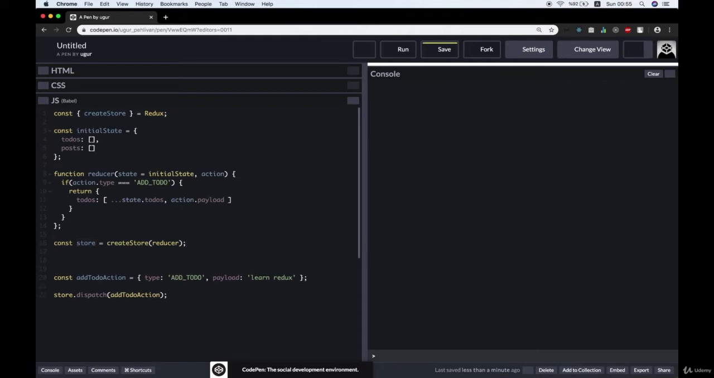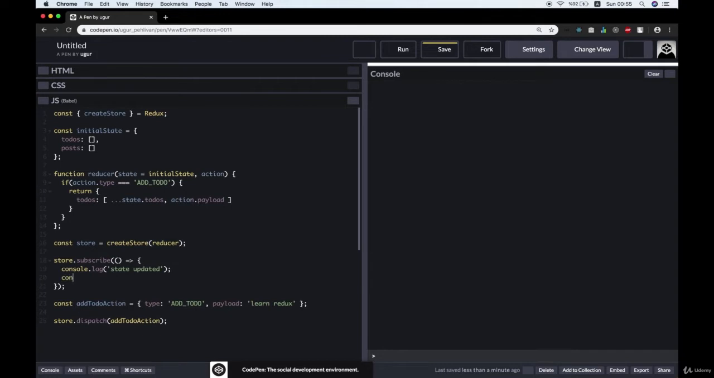All right, so right here underneath the store, I'm going to say store.subscribe, and this is a function, and it'll take a function as a parameter. And this function is going to fire whenever the state is changed. So every time that happens, let's say down here, console.log "state updated", and then underneath, let's do another console log, and this time we'll log out the state.